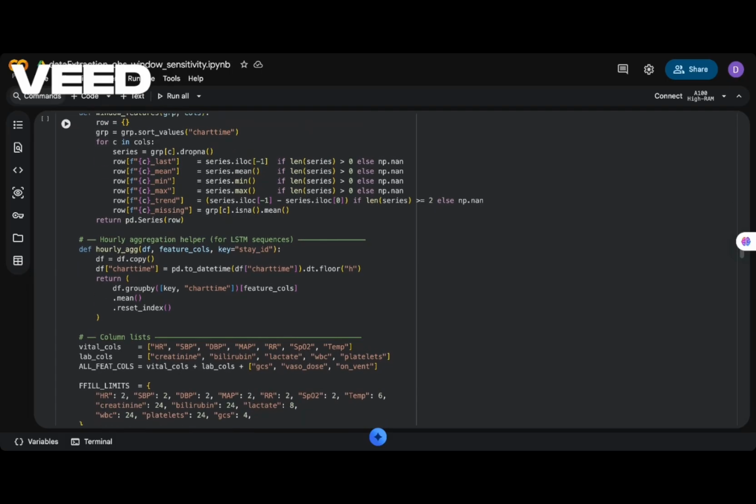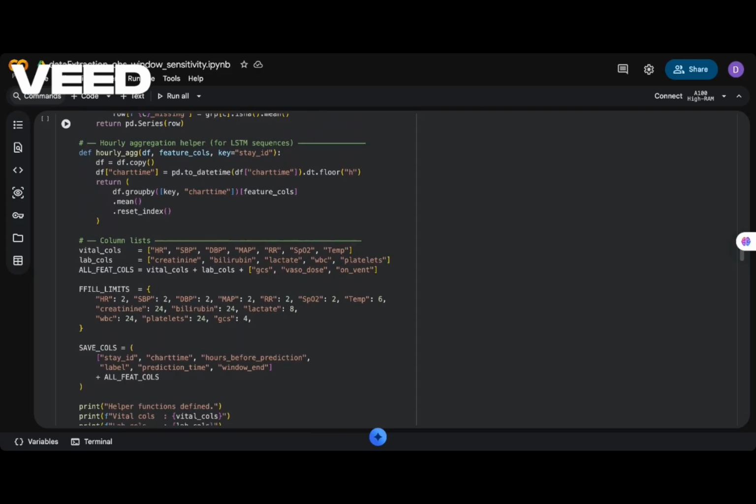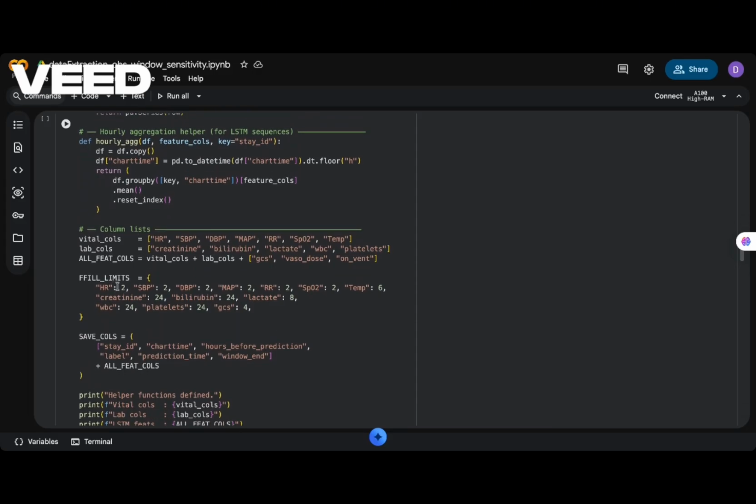Then come the forward fill limits. Heart rate is forward filled for only 2 hours. Lactate for 8 hours. Standard labs like creatinine for 24 hours. GCS for 4 hours. These limits are clinically motivated. If there is no heart rate reading for 12 hours, propagating the value forward would be clinically wrong. Beyond the limit, the value becomes missing.